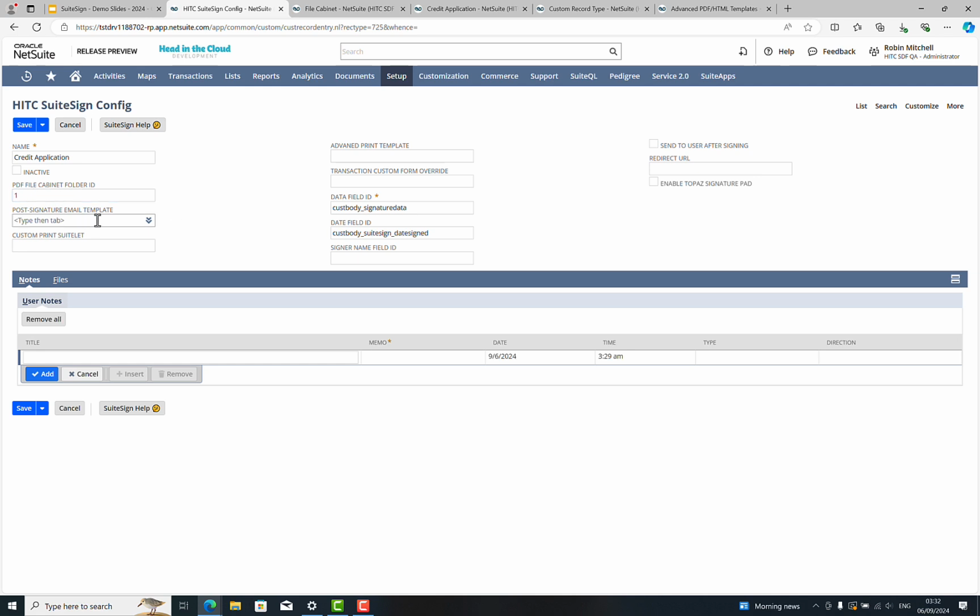The post-signature email template does not apply to custom records, so I'm going to leave it blank. The custom print suitelet field isn't used very often. That's for if you aren't using a regular NetSuite printout, but instead a custom scripted printout from a suitelet. I'll leave it blank.